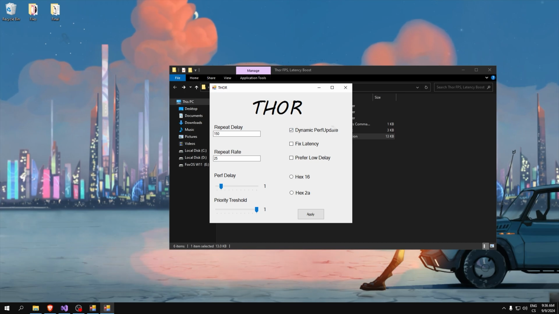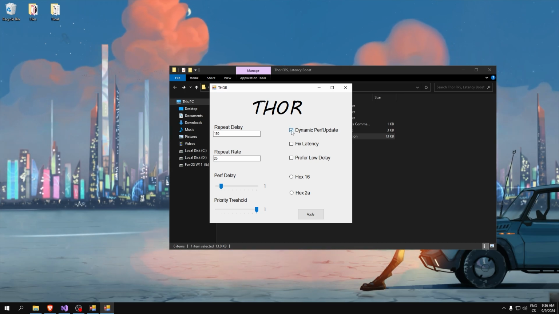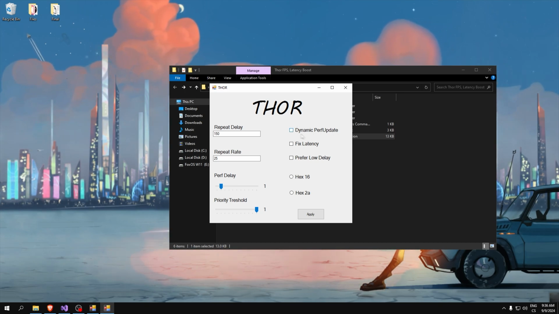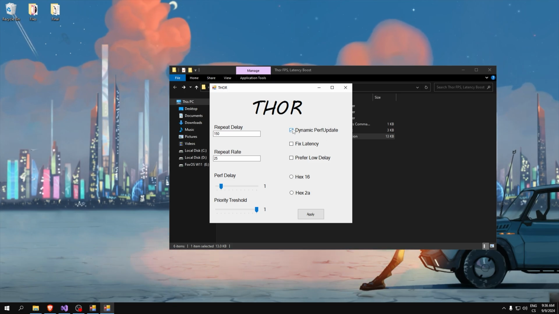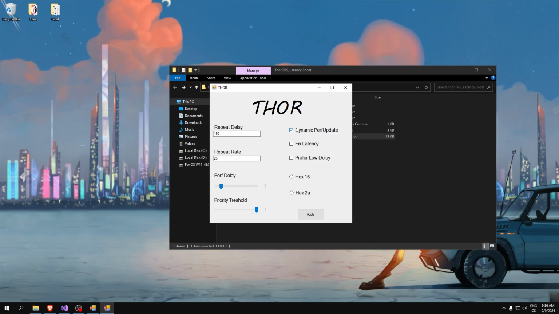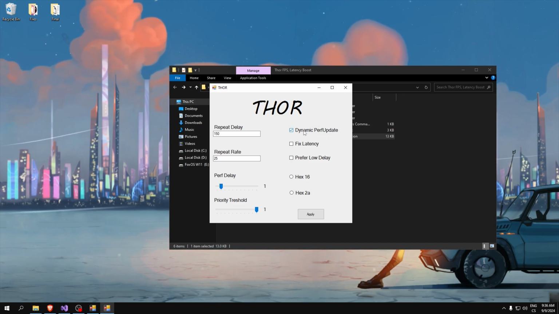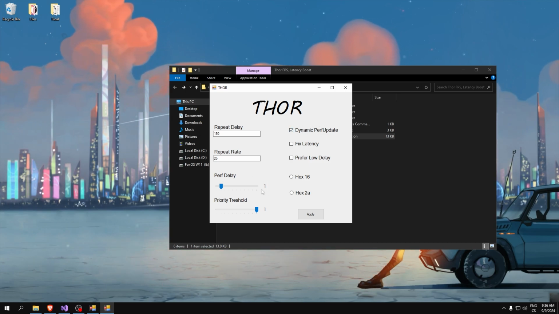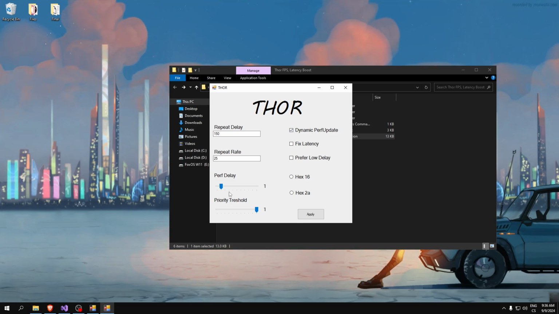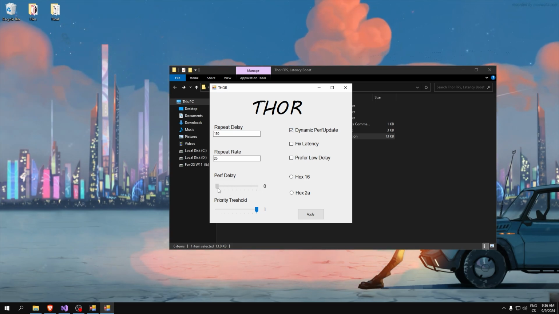Now we'll go to dynamic performance update, and I recommend you uncheck this, because if you have it enabled, it means your performance will update dynamically. So not in 1 second, but dynamically, so it can be 5, 10. I recommend using 1 and unchecking this.